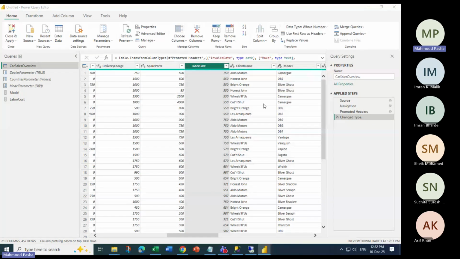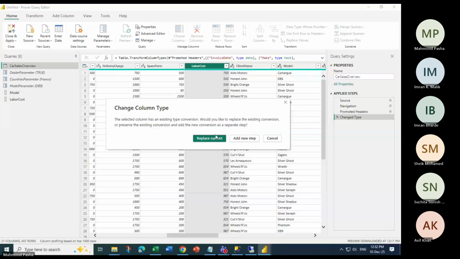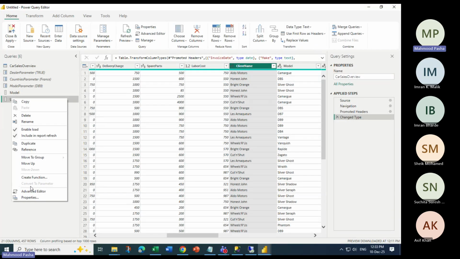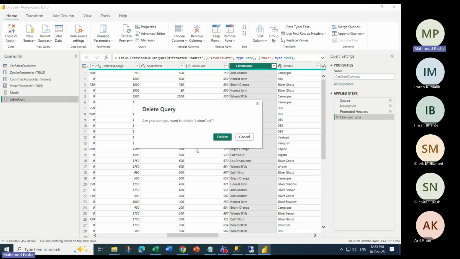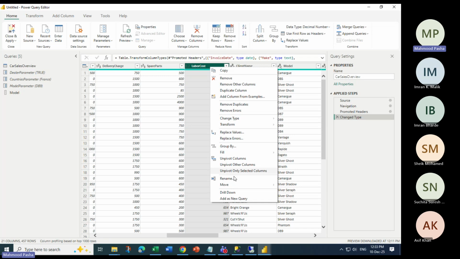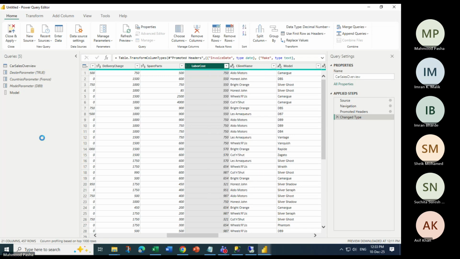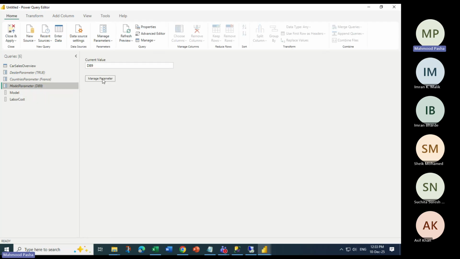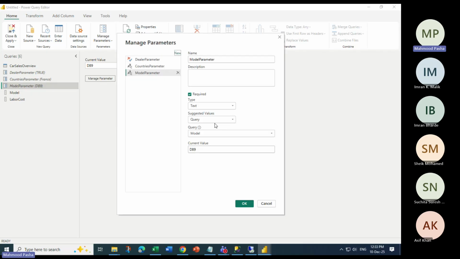Replace current. Now this is 1.2. Then again, I will delete this labor cost. Then go to the labor cost and make it a query. Fine, the query is created. Now I'll go to the model parameter, manage parameter. Then I'll go here, decimal number. I'll take labor cost and give 1.3 or something. Done. So now what type of data will this parameter have?